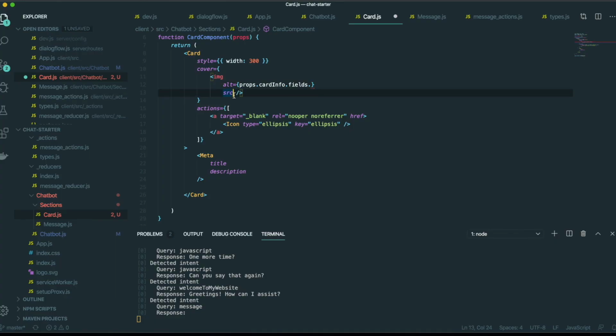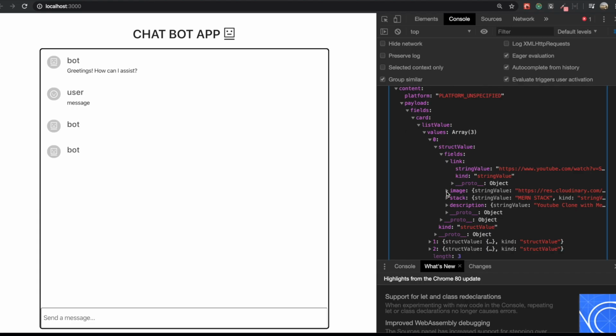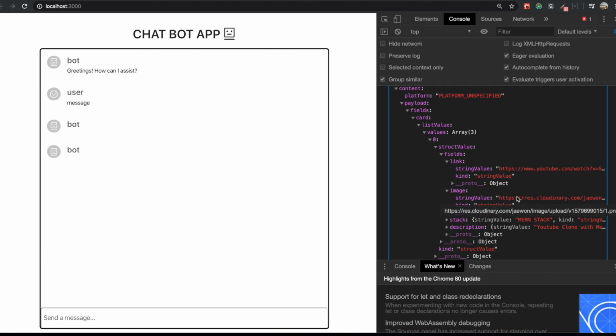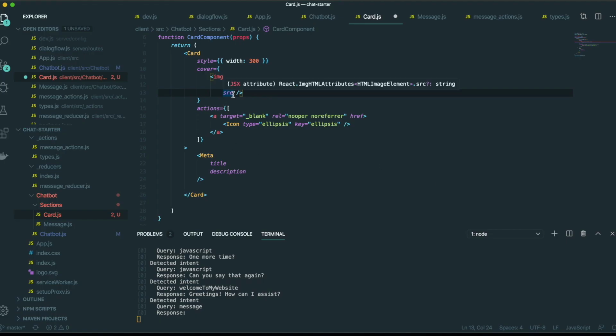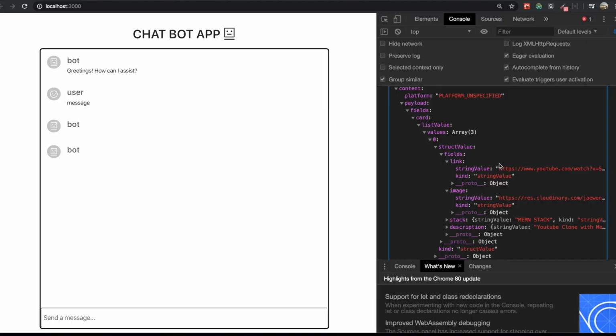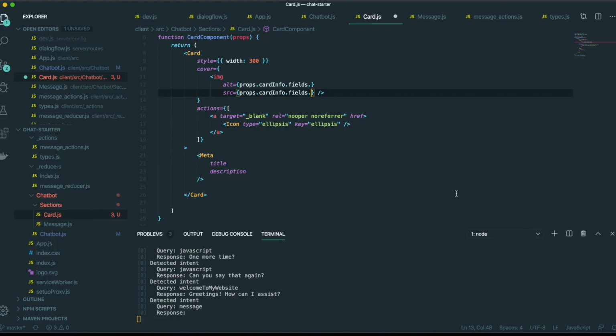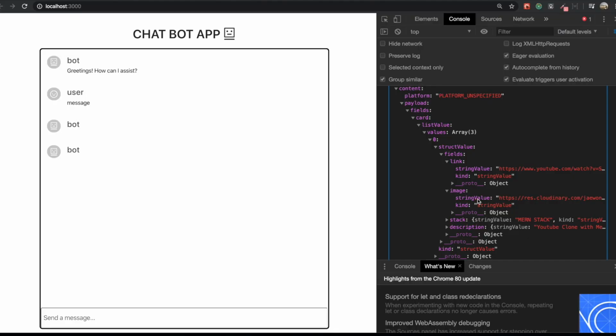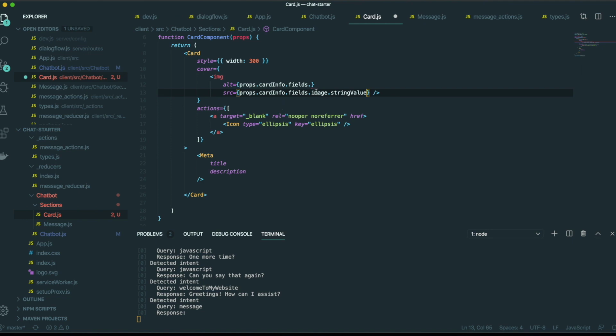We want to put the image. So this image, this one in here in the image source. So props, and then field and image, and string value. String value in here.